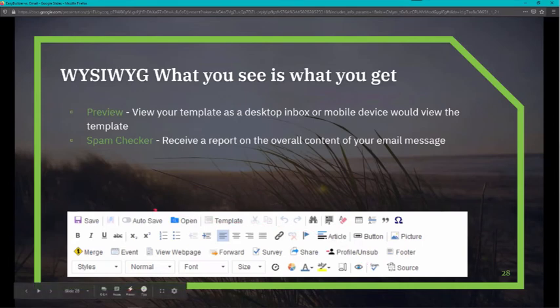And you know, the concept is that if it looks good in Greenrope, then it should look good in recipient inboxes. I'm going to show you some things later that would maybe not look so good, and that'll be in the best practices section here. So I'm going to move forward.